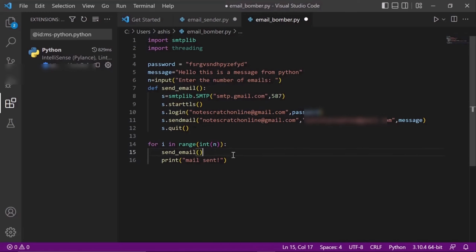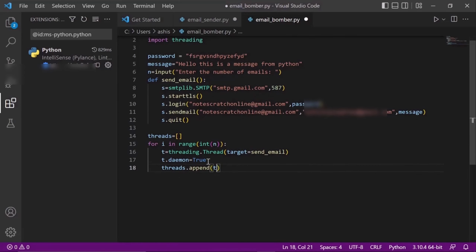So for that, let me just go ahead and create a new variable named threads, set to a list, and I'll insert in here to create a thread. t is equal to threading.Thread, with target equal to send_email, without arguments, and I'll say t.daemon is equal to True, and threads.append(t). Did I actually create this thread over here and append it to the list of threads?